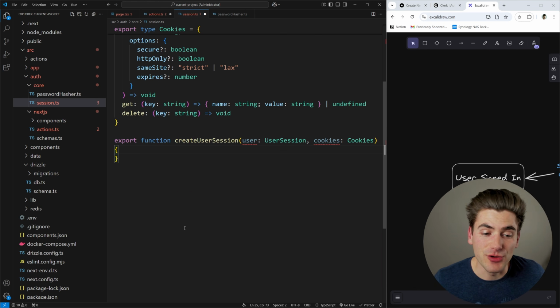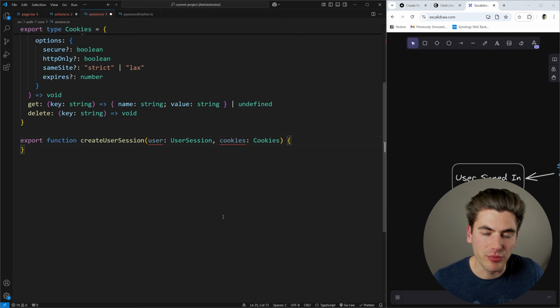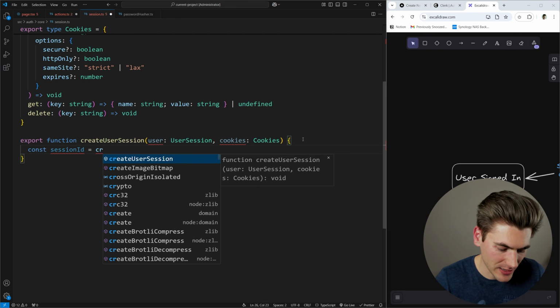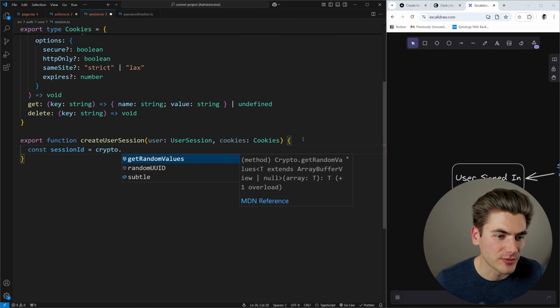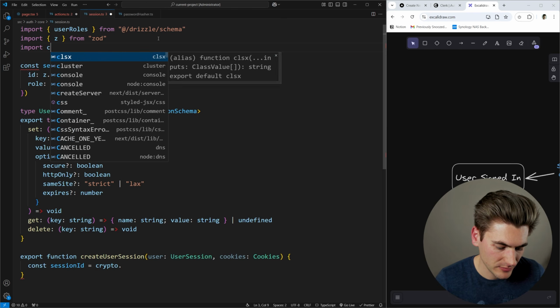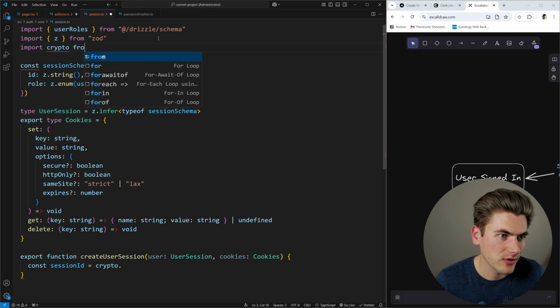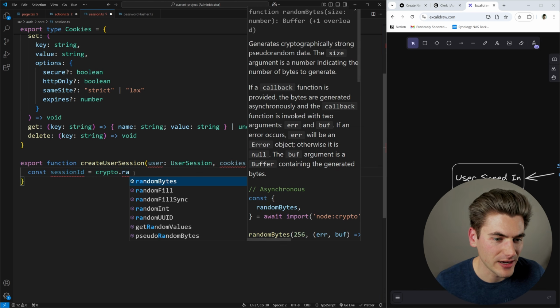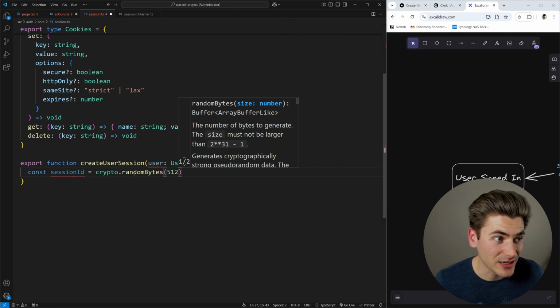So now in order to create a user session, all we need to do is to create a brand new generic ID that we can associate with them, and we want it to be entirely random. So we're going to create a session ID. We're going to use that exact same crypto library that we used before. So let me make sure I come up here and we're going to import that. There we go, from crypto. And down here, we can get some random bytes. I want to get a large amount. I'm going to say 512.